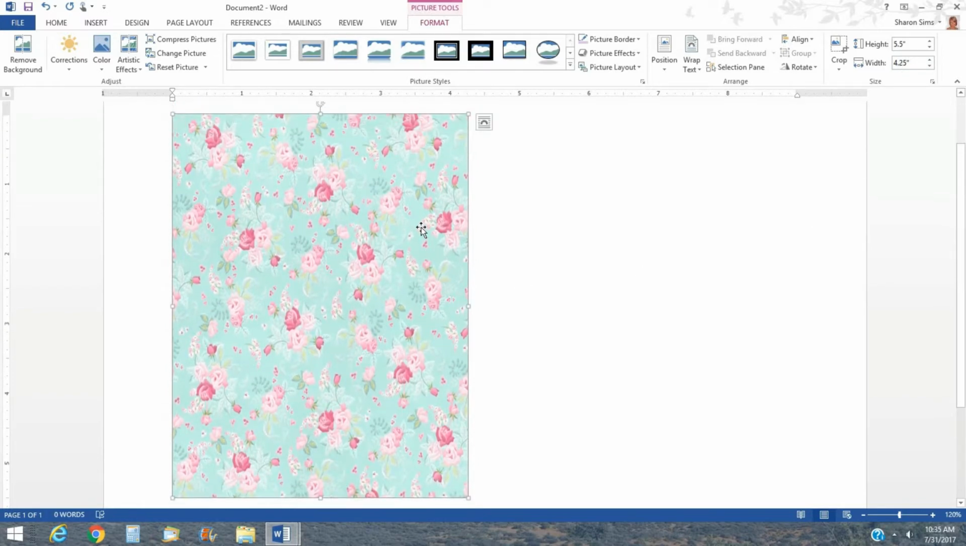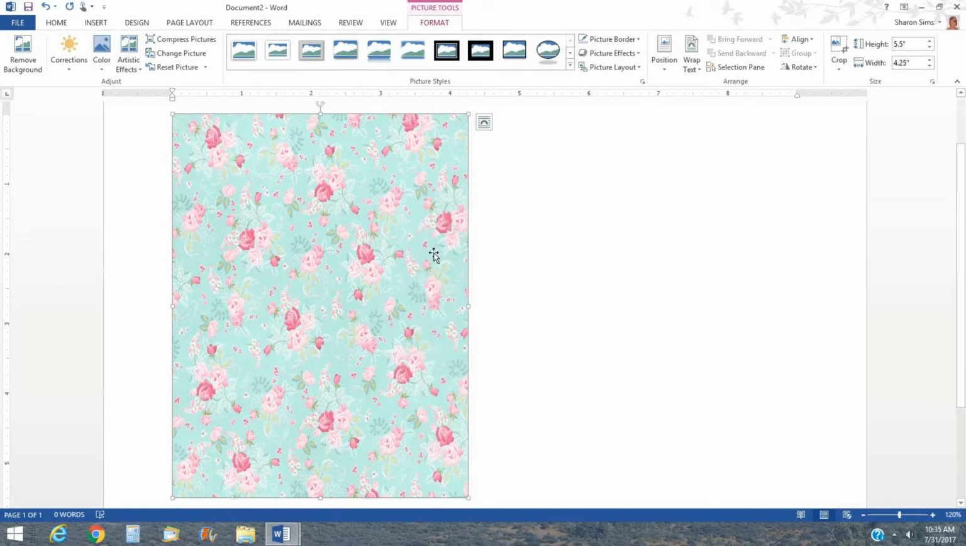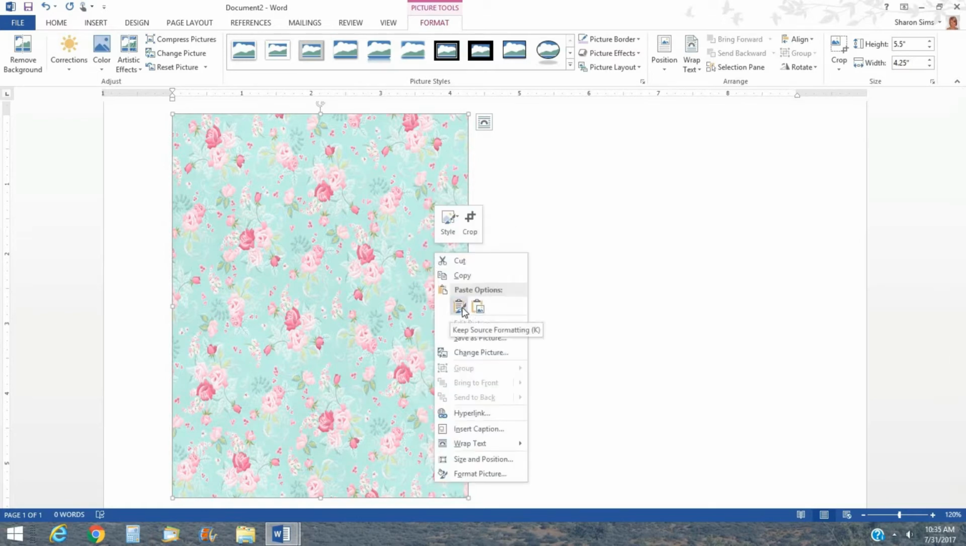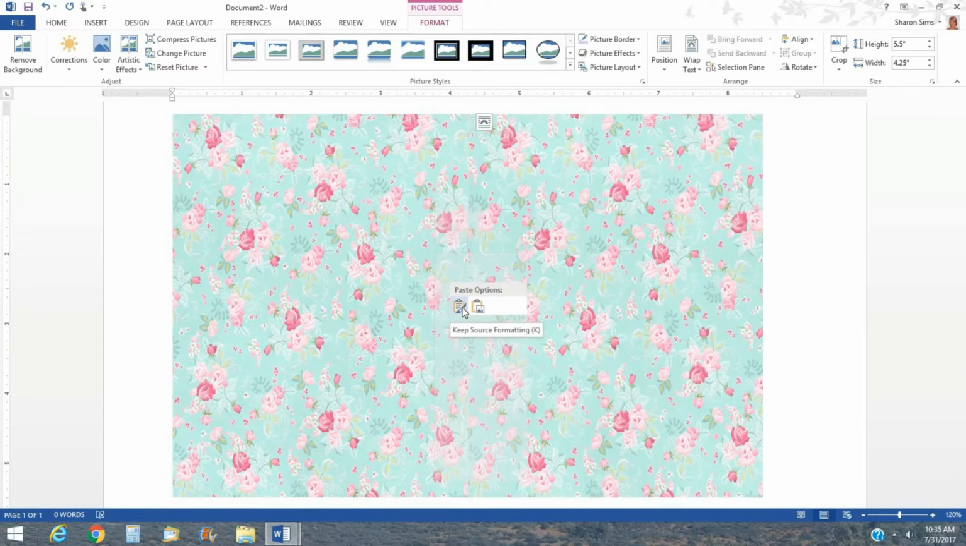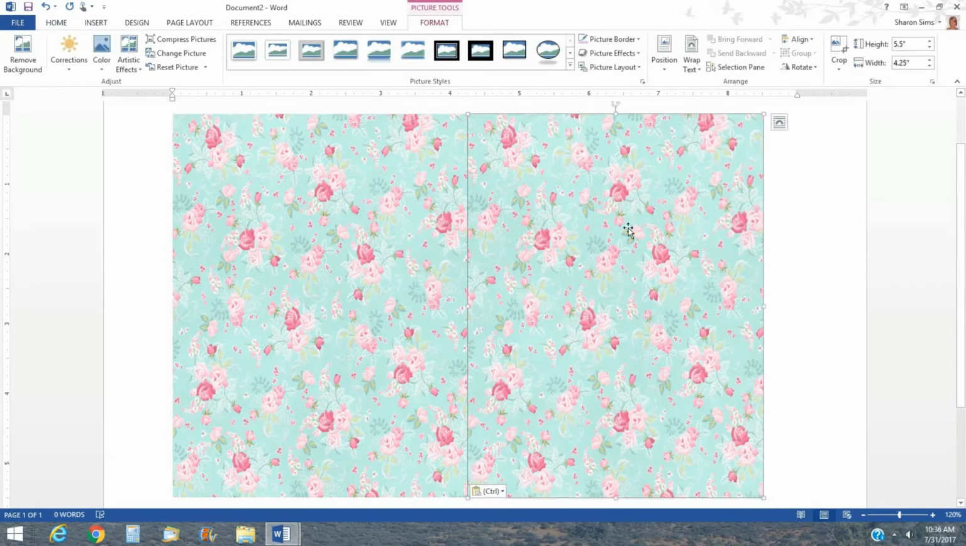And then you're going to always just do copy. And then I'm going to do paste special, or it's the first one right there. It says keep source formatting. So you're going to do that. And it's just going to paste another one that's just like this one over here, because you're going to have two of them back to back.